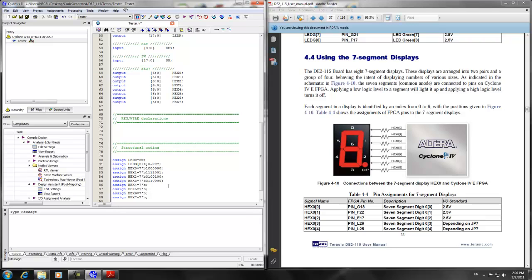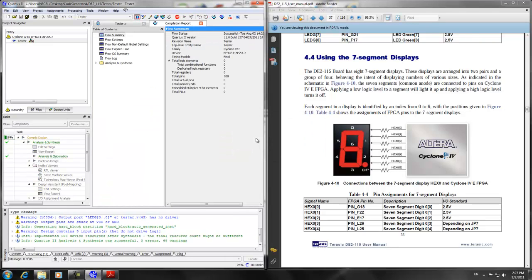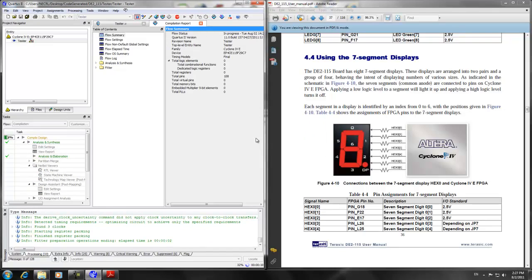To display a 4, we'll turn off the connections 0, 3, and 4. To display a 5, we'll turn off the connections 1 and 4. To display a 6, we'll turn off the connection 1. To display a 7, we'll turn on the connections 0, 1, and 2. We'll now compile the project.